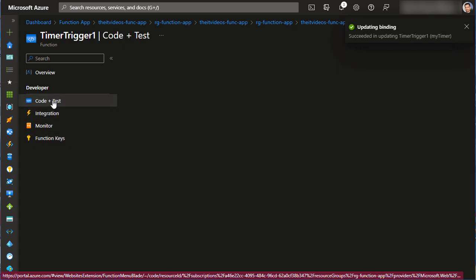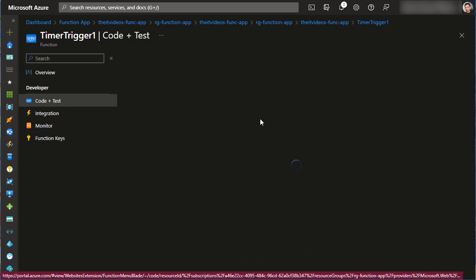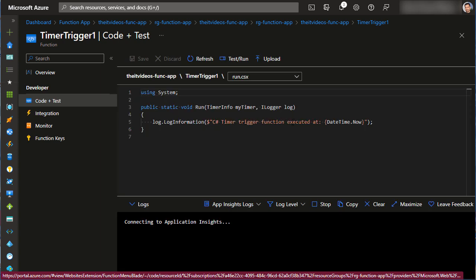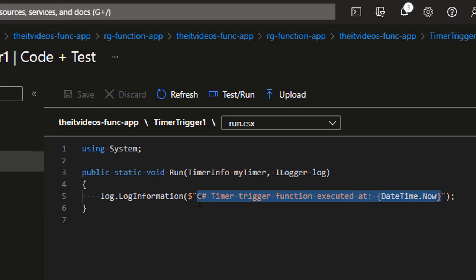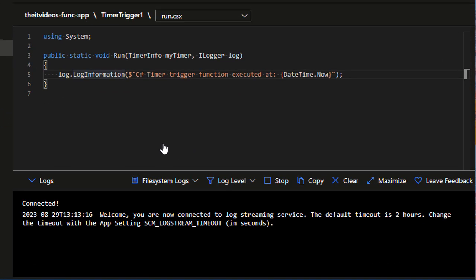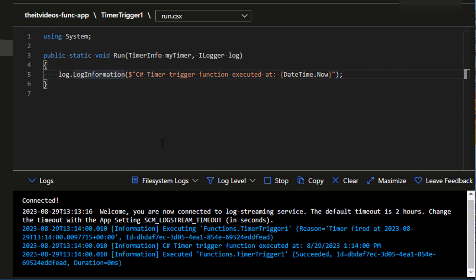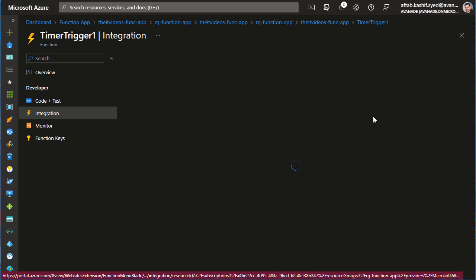All I will have to do is click on code plus test. It will show me the code that is running behind this timer trigger, and it will display in the log the time that it has executed. So I'll switch it to the file system logs. Alright, as you can see, it has executed in about 2 minutes' time as per the schedule that we have set up, and it will continue doing so every 2 minutes. So I'll just go back to the integration and change it back to whatever I want.